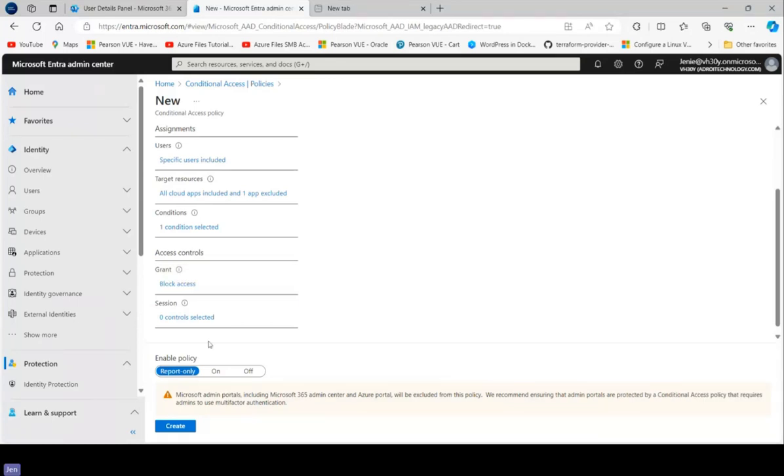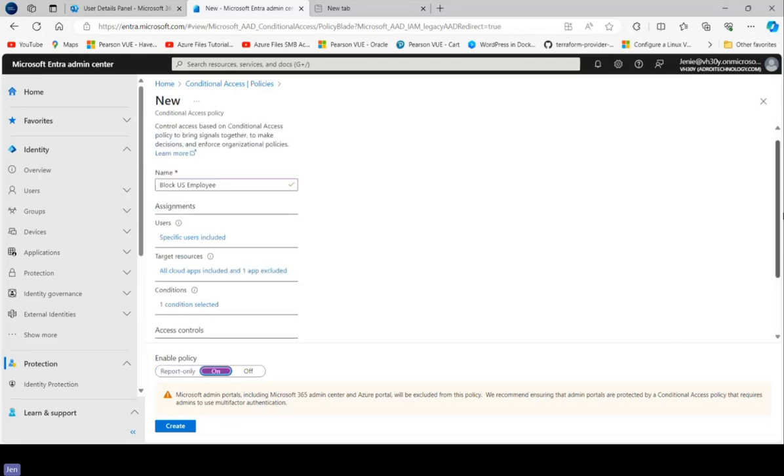When we do that, it gives us this option: report only, on, or off. If we choose report only, the policy is not going to be applied to that user. It's only going to report back to us that this user has been logging in from the UK, when he's supposed to be in the US, or in China. It will only give us that report, but it's not going to block him. It's just for our own knowledge. But that's not what we want. We want to block this guy. We don't want him to be here.